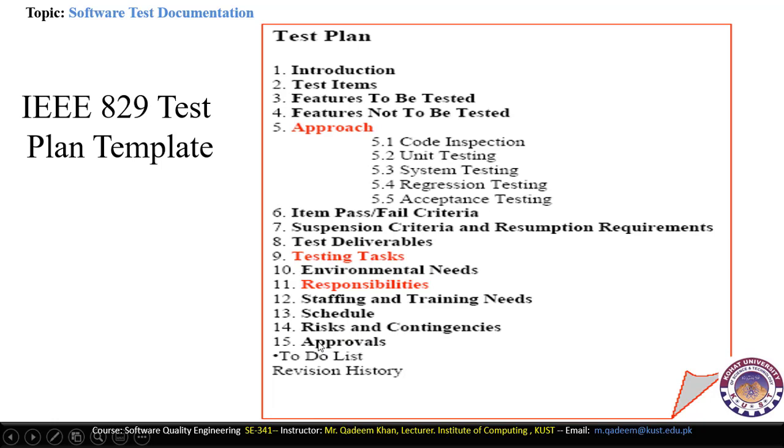Approval means that if this test is suggested by some higher responsible people, then their approval is very important. And next we have the to-do list. To-do list means that if we have to do certain other activities, they can also be added after the 15 steps. And at the end we have the revision history. Revision history means that if we have to revise all this system or provide a brief summary about the testing, then it can be in the revision history.